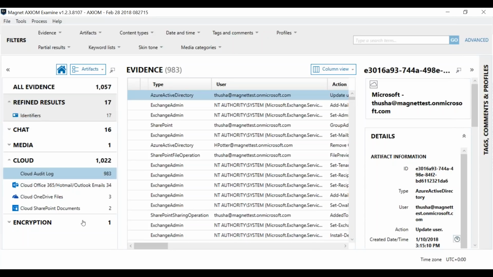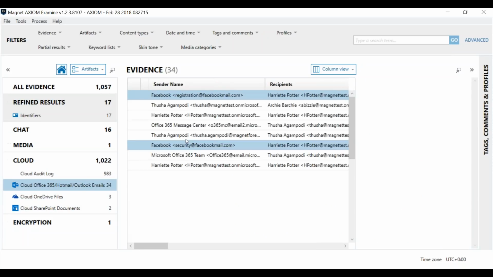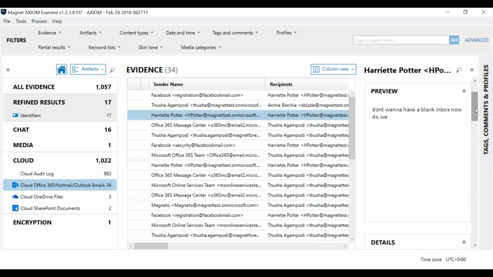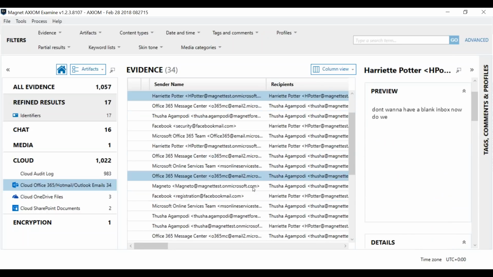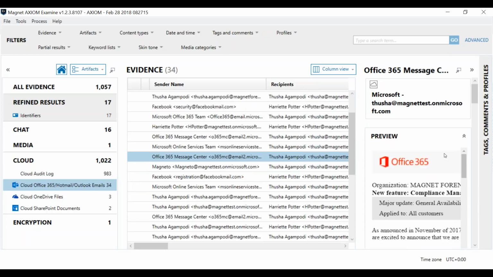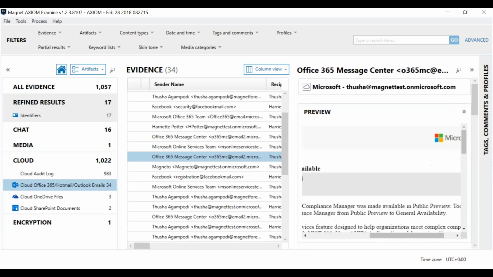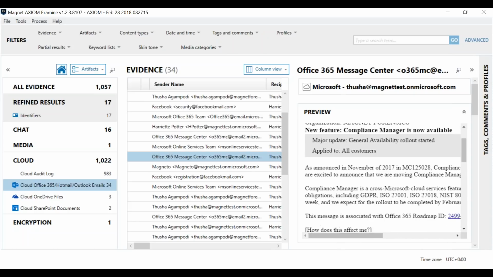So what you'll see here on the left-hand side is all the items that were recovered. I've expanded the cloud section because that's what we're focusing on. So you'll see we've got a bunch of audit logs, we've got some email, some OneDrive files, and not many SharePoint documents. But you'll see here under email, I've got a bunch of emails between folks, you know, test account. But you'll see we actually generate the HTML preview. And if I look at some of these emails here, we've got a full HTML preview of this email, so you can read the email.